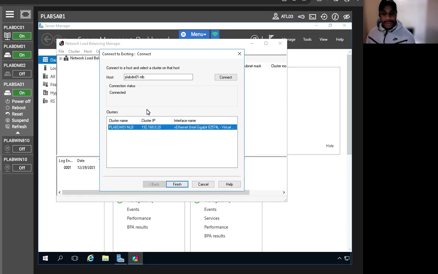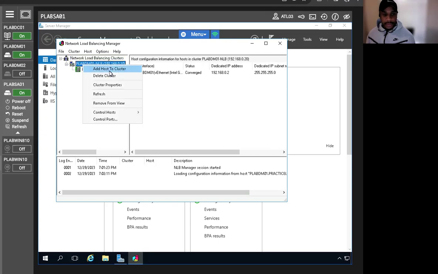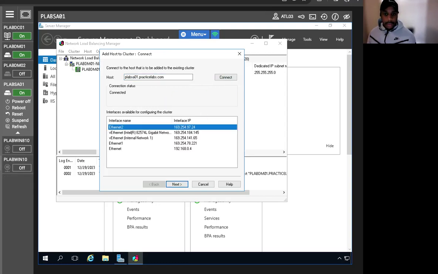Perfect. All right, so now we see it has officially been connected. We see the cluster name that we had before on the last server, and everything as far as when we connected the network load balancer manager as well. So I'm just going to click here and add another host. And it's going to be this one that we're on now. Yeah, that looks good. All right, perfecto. So we're good.